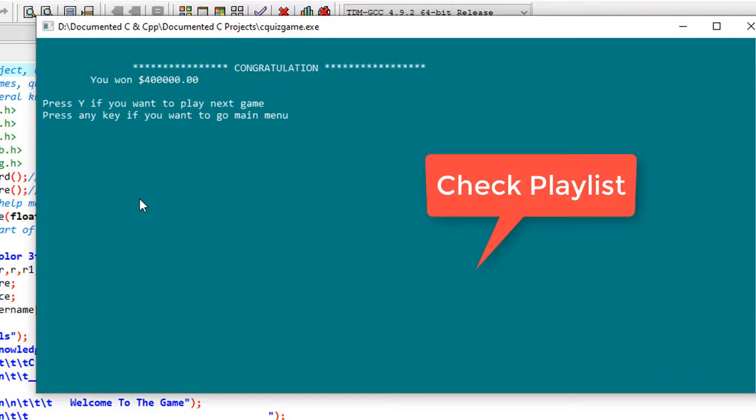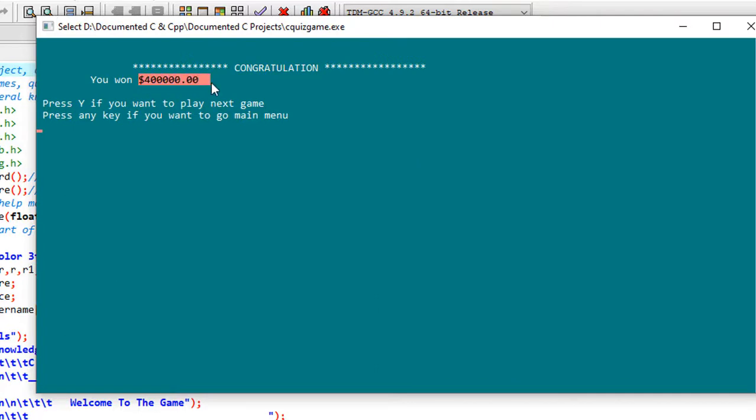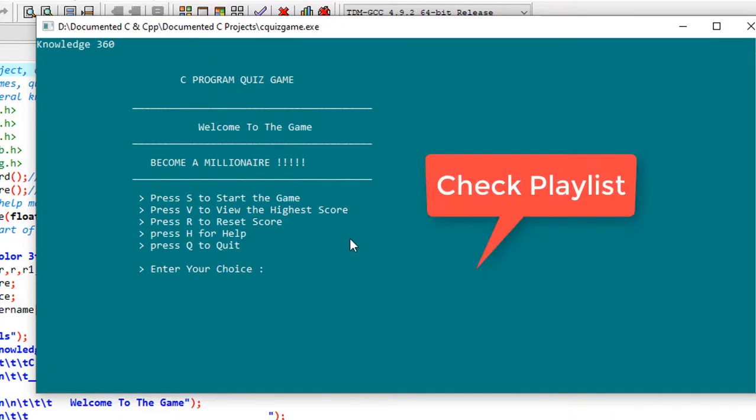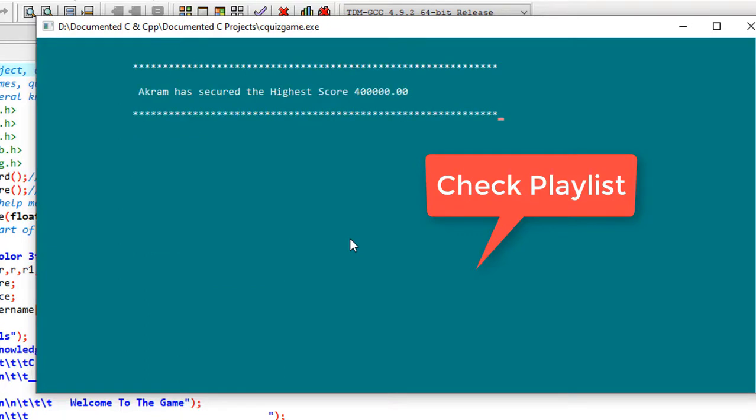So see, here I have won this much amount till now, and it says press Y if you want to play the next game. I don't want to play the next game. Press any key to go to the main menu. So I am pressing spacebar. So here I am on the main menu. Now I'll see my highest score. So I am pressing B. So my highest score is this much.